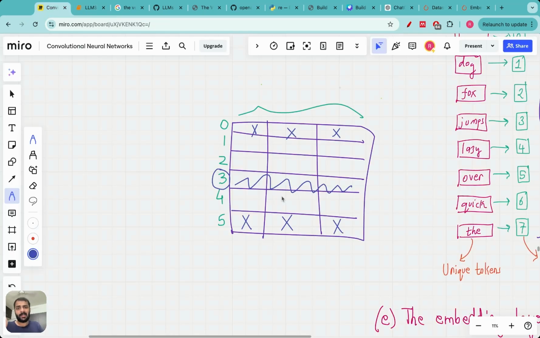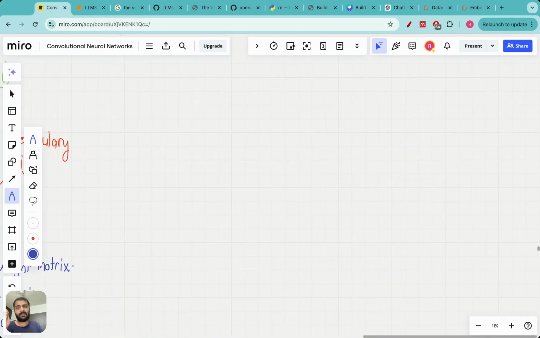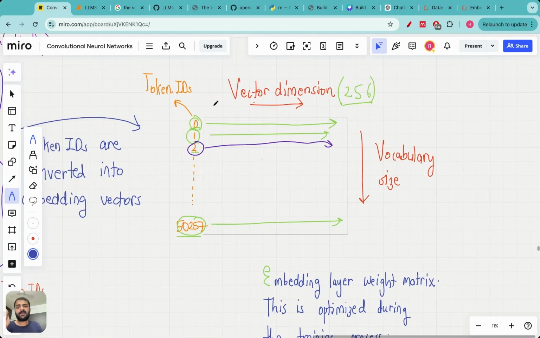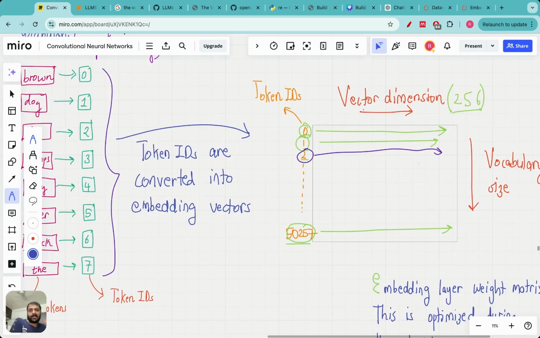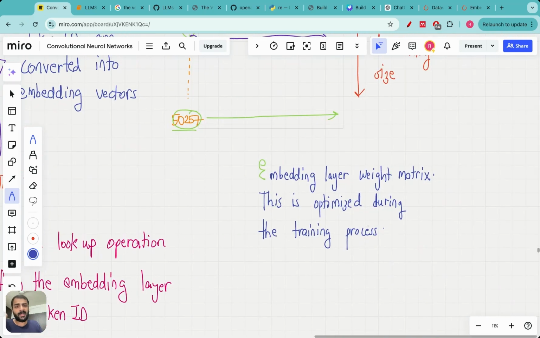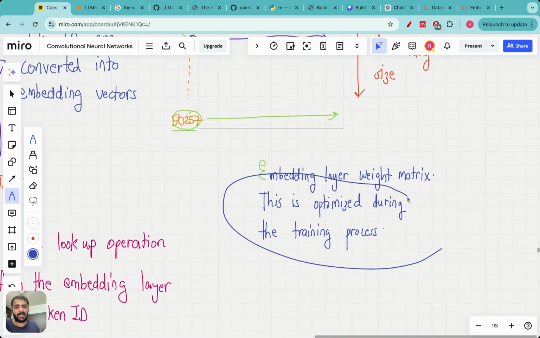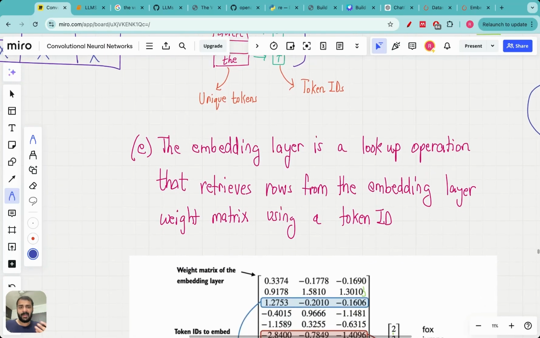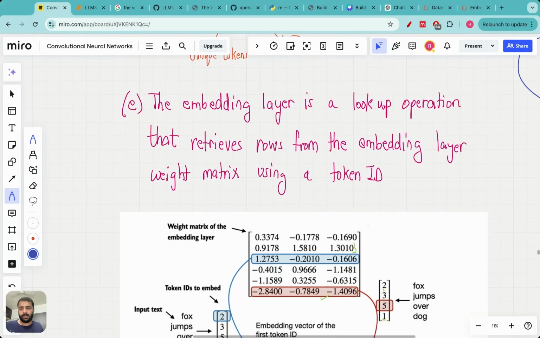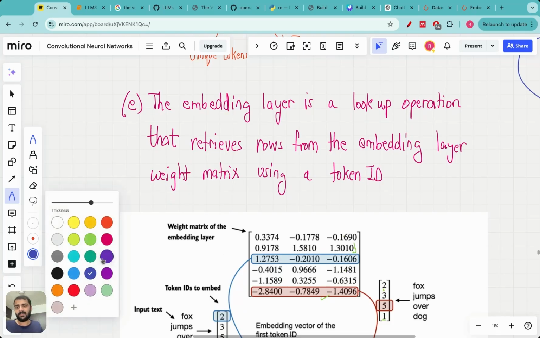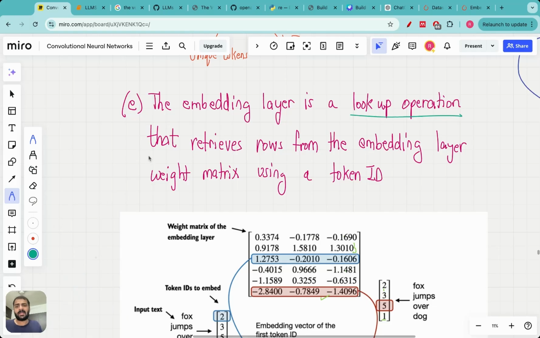So when you create an embedding layer, you have to specify two things. You have to specify the vocabulary size, and you have to specify the vector dimension. Why? Because you have to create a vector for every token id in the vocabulary. So the number of rows will be equal to the vocabulary size, and the number of columns will be equal to the vector dimension, because for every token id we will get a vector of those many dimensions. And it's also important to note that this embedding layer weight matrix is actually optimized during the llm training process. That's very important. So all of these parameters also need to be optimized. And the last point to note in this token embedding section is that the embedding layer is just a lookup operation that retrieves rows from the embedding layer weight matrix using a token id.